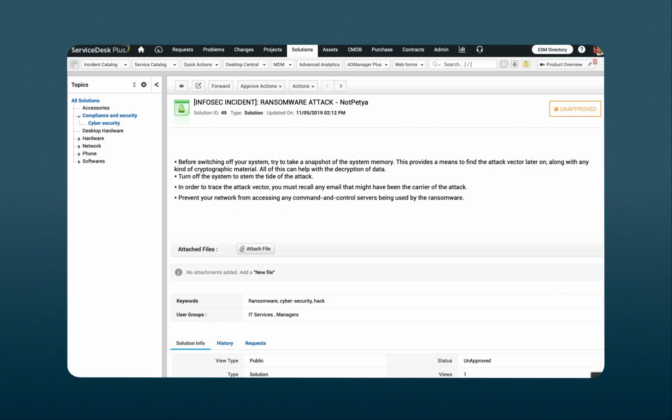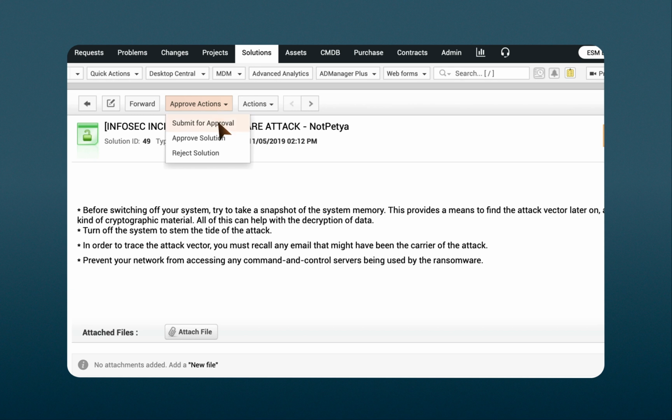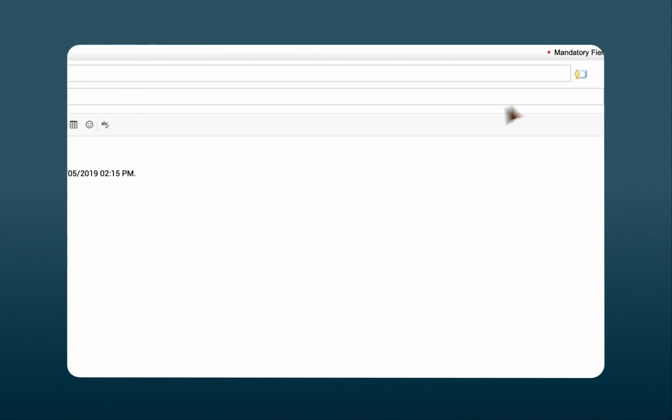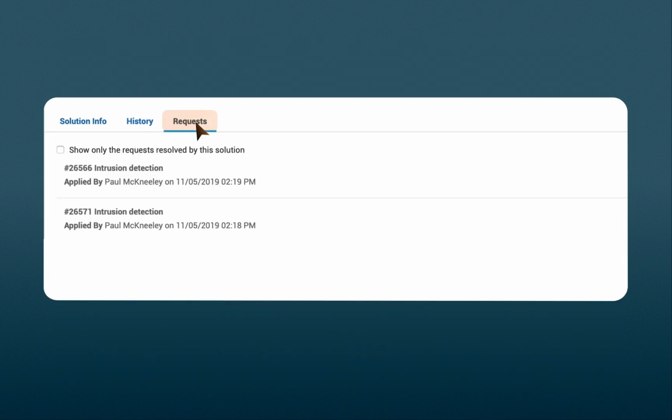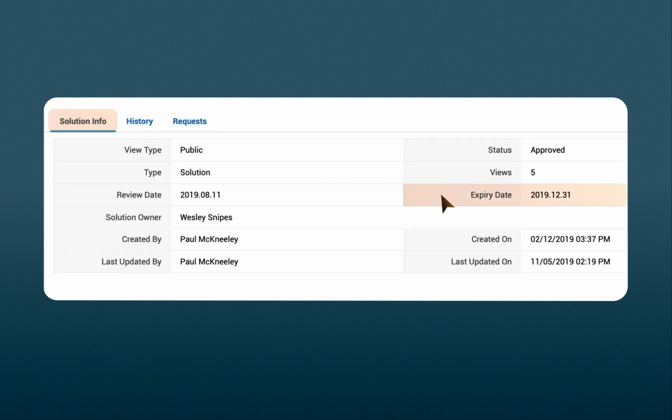With ServiceDesk Plus, you can ensure quality solutions are available to your users by setting up an approval mechanism with ServiceDesk technicians acting as approvers. Check how many issues are actually resolved by each solution. You can also check for expiring solutions and choose whether to refresh or retire them.